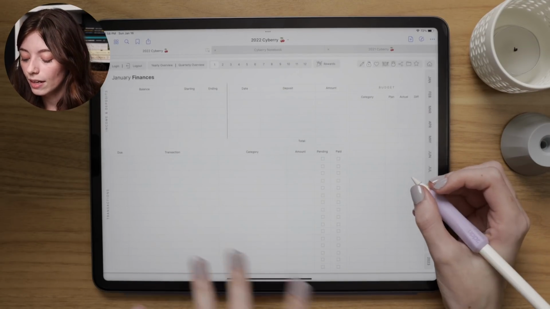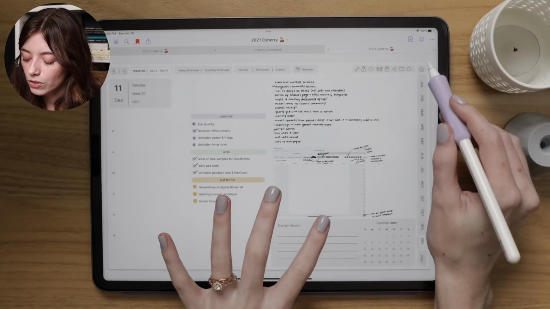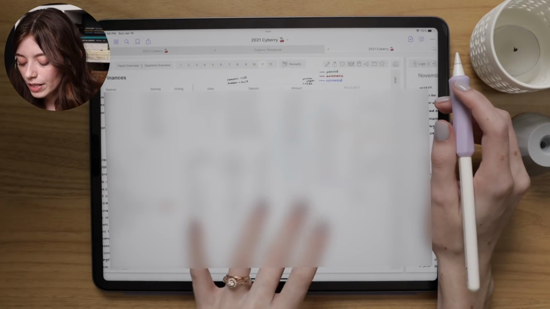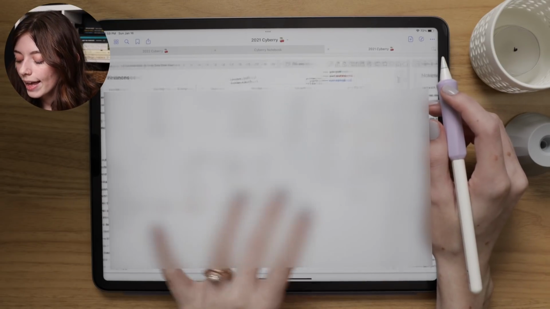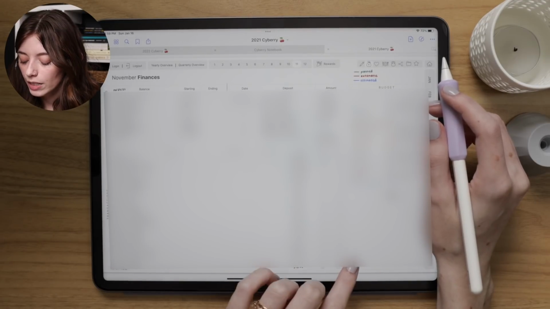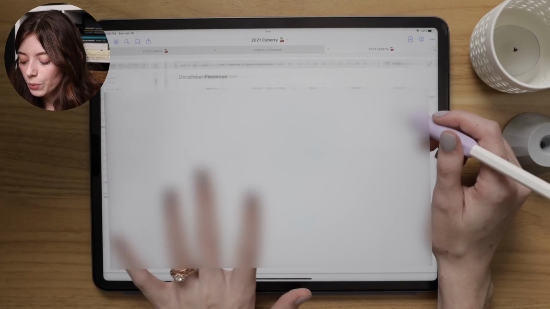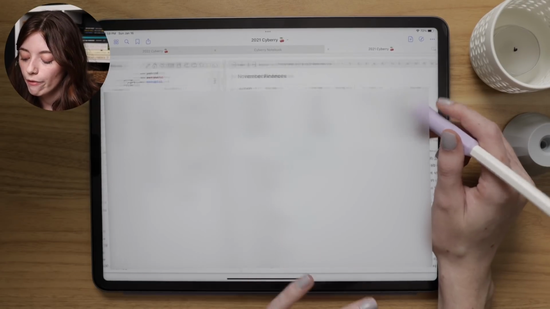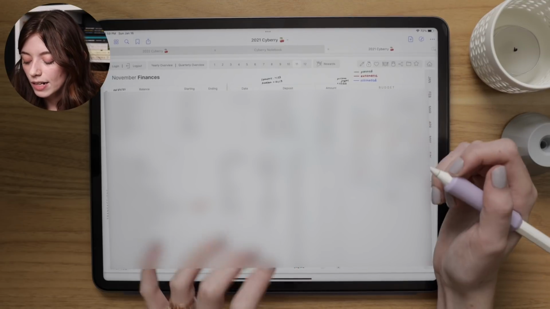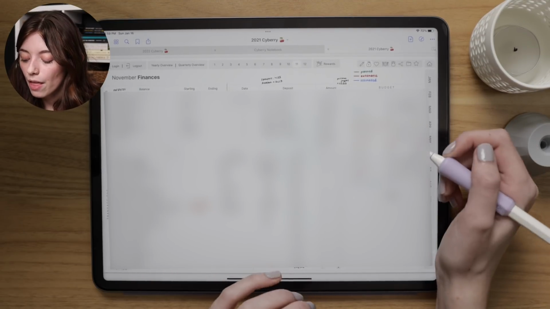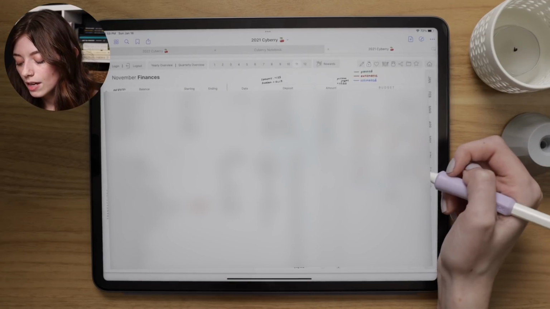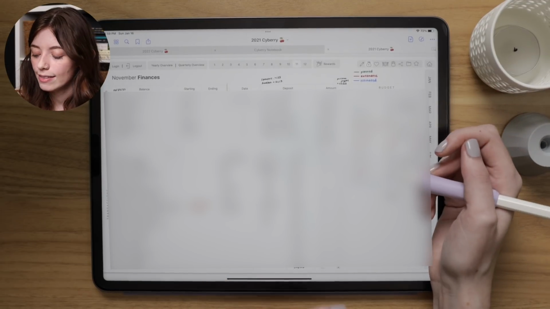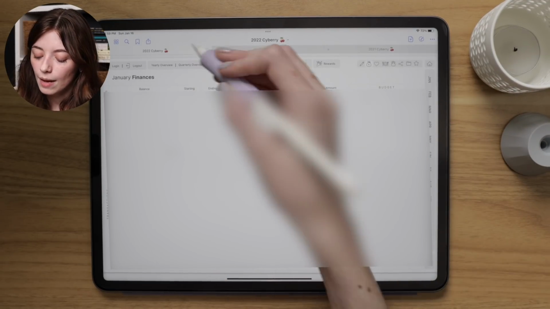However, I did really like handwriting everything out whenever I was doing that in the 2021 Cyberry. So this is November, and I just duplicated pages whenever I needed more for transactions or the budget. But that's how I did my finances for November. Just really messy, just getting down my transactions for that month, and I found that really helpful. But again, it's just becoming so much that I'm not sure that it's as wise for me to keep it in Cyberry.